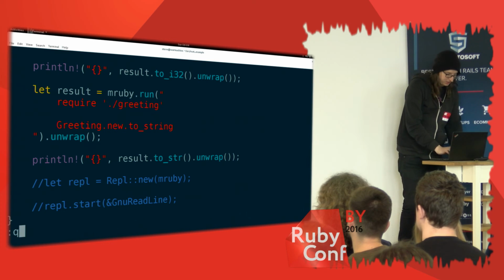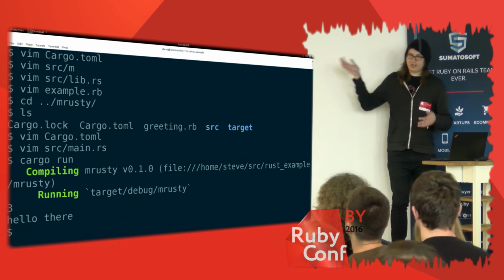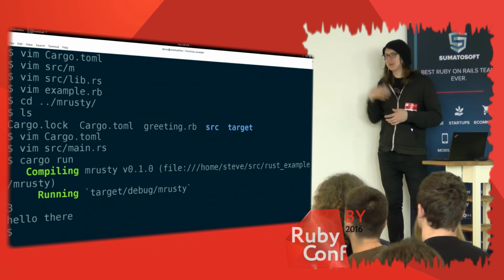I commented out this first part because we're going to do that first. But so cargo run will now build this, and it prints 3 and hello there. So we made an mruby interpreter and did all that work.